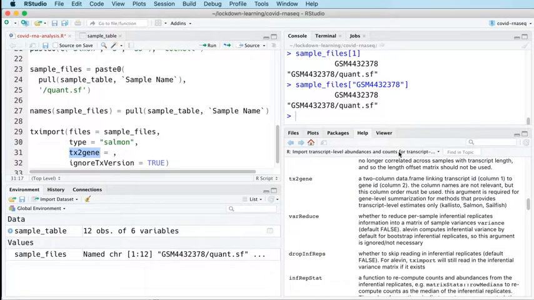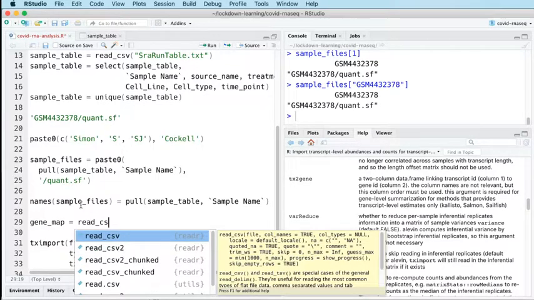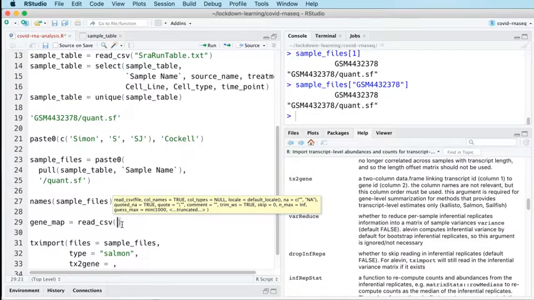Okay, so for tx2gene, we need a 2-column data frame linking transcript ID column 1 to gene ID column 2. So that's the file that we've just created, but obviously we need to read that in so it becomes a data frame in our R session. So we do that with, so we're going to call it gene_map, and it's read_csv, which is the same function from readr that we used last week to get our run table into R. And in this case, our file is called gene_map.csv.